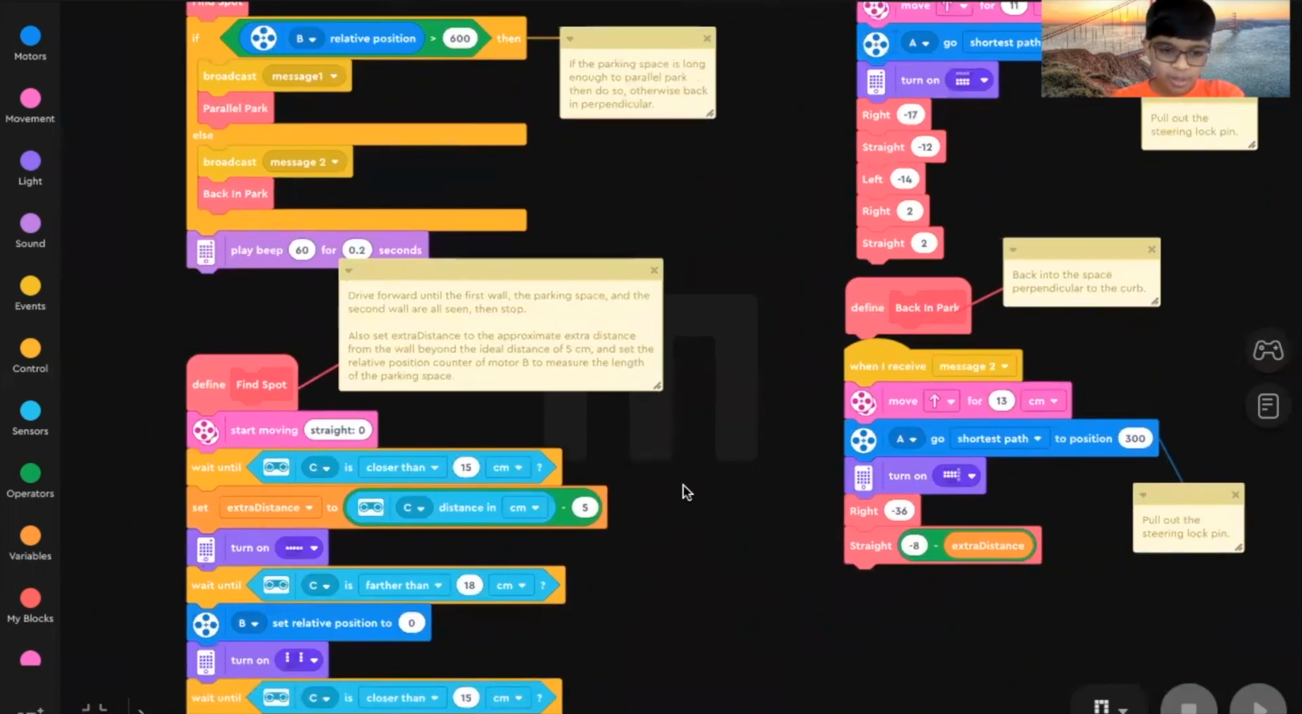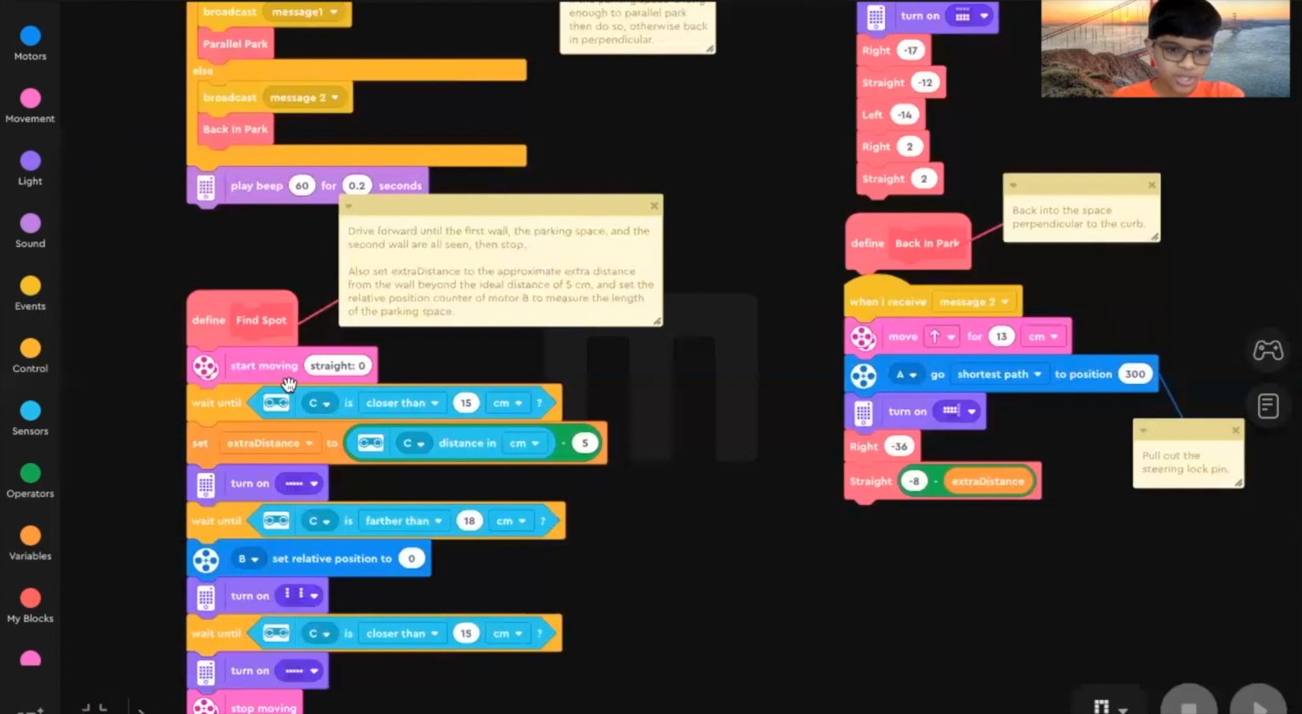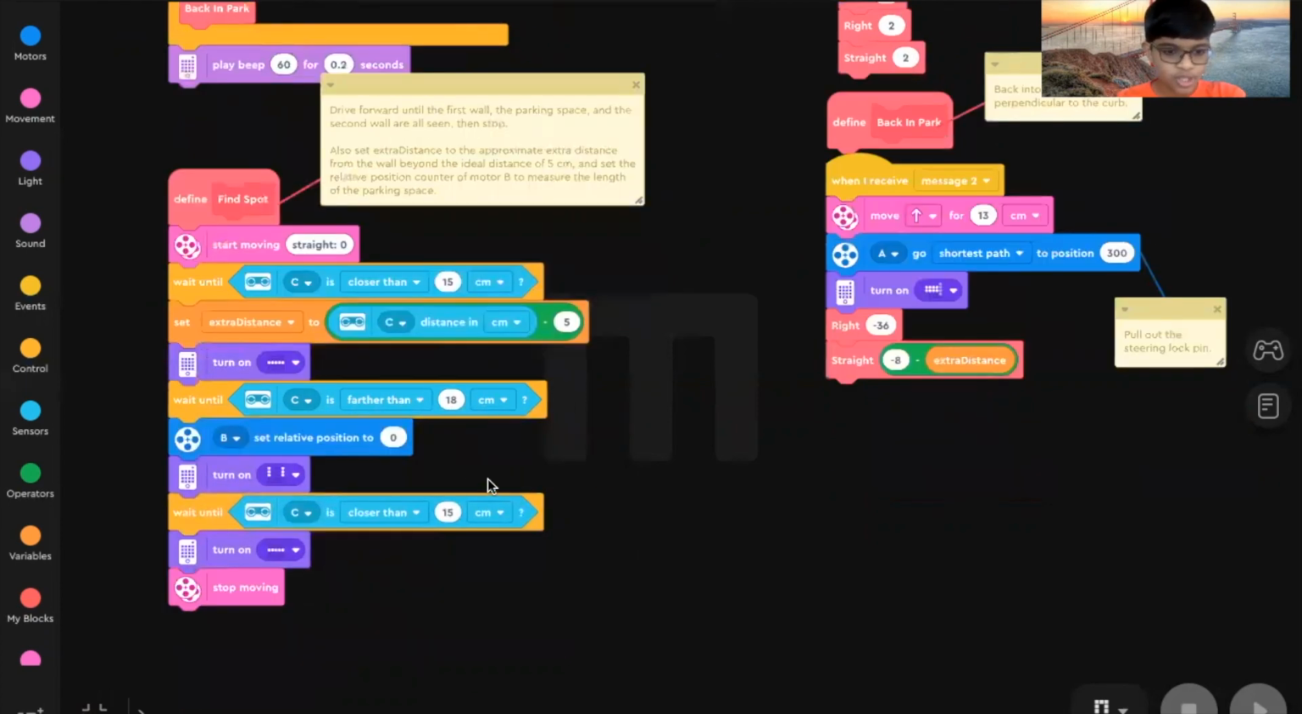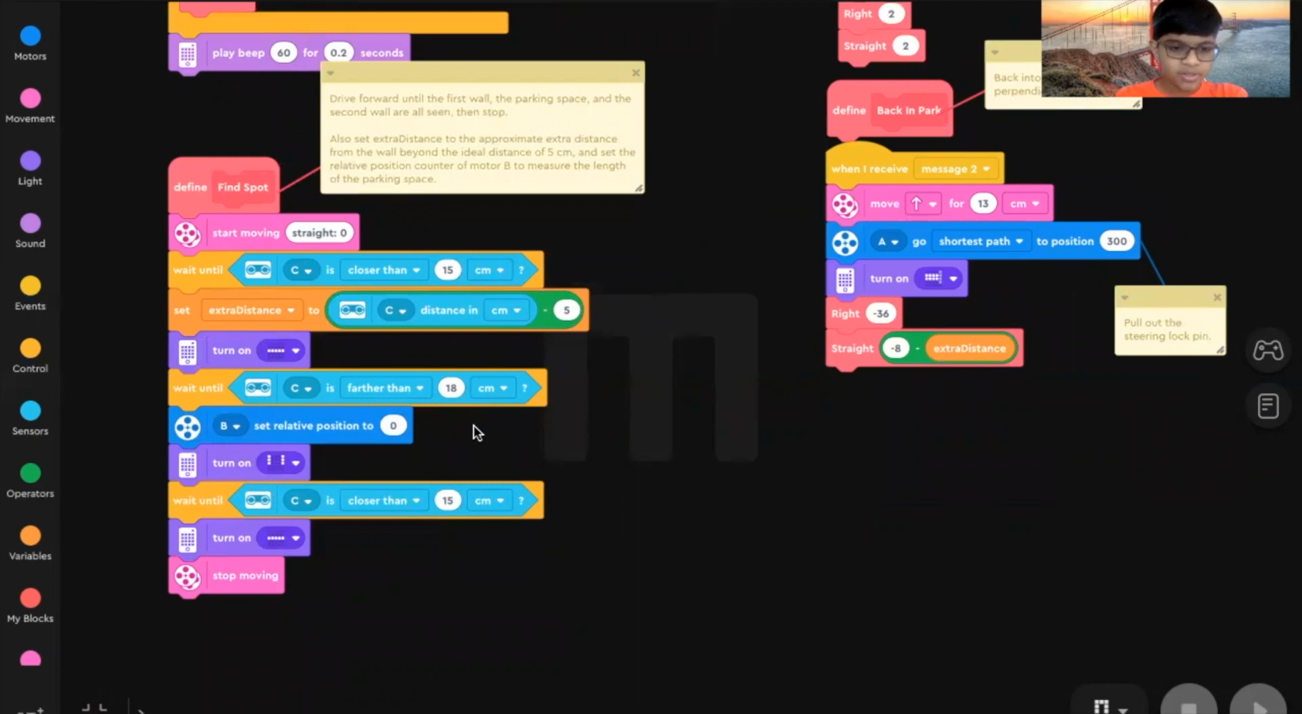So the find spot is going to move straight, and it's going to keep moving straight until it detects the first wall, and then it's going to turn on this animation, and then it will go until it detects the second wall. And then it will turn on this animation. And then it's going to wait, and it's going to stop moving.